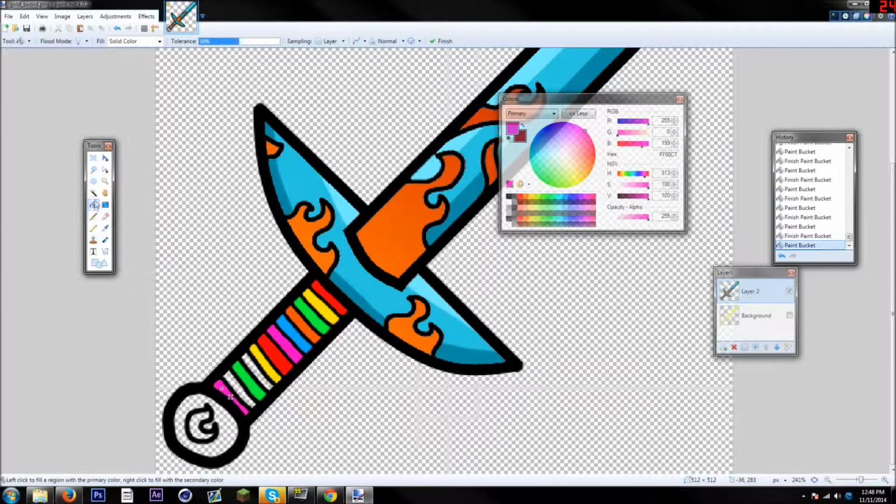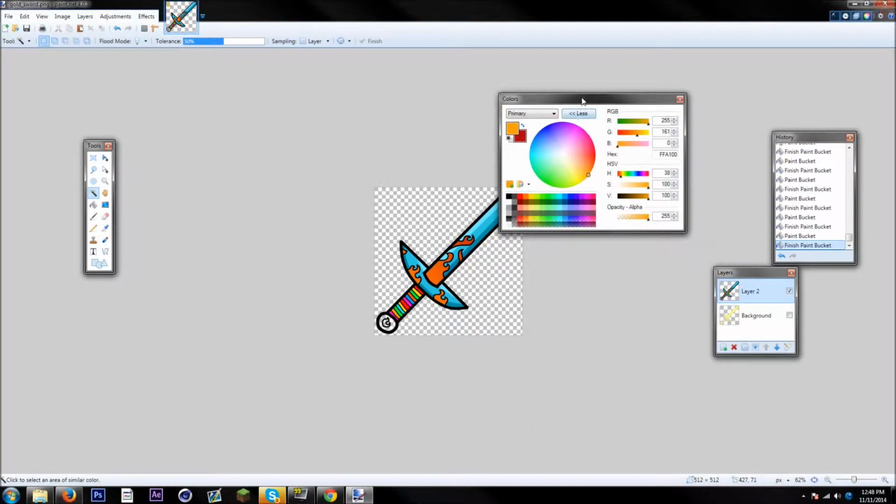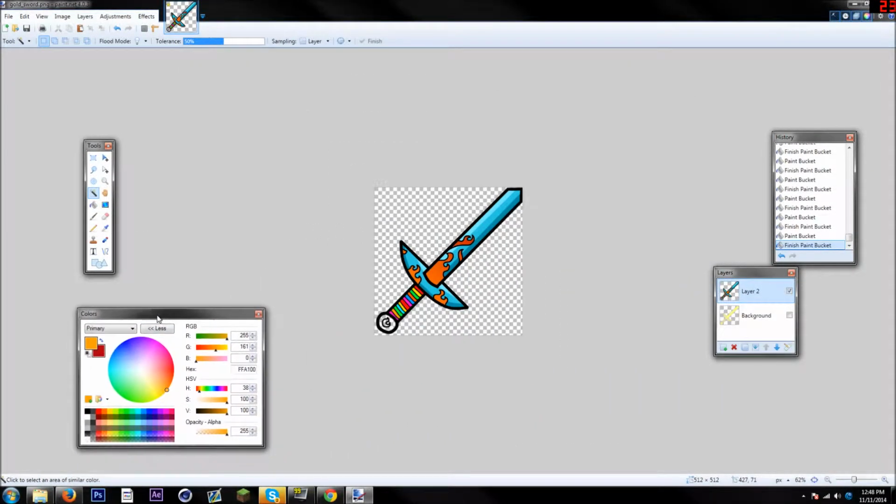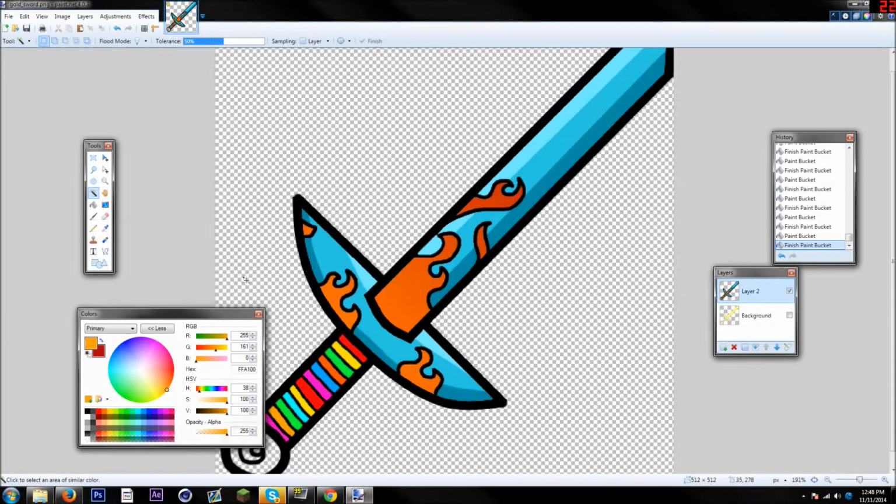Alright guys, I'm back and I'm almost done coloring everything up. I just finished up coloring. There isn't really much that I did in between there, but I'm just showing you guys what can be done. I won't be using this sword, because it looks cool and interesting, but it's just not my style. I'm just showing you exactly what can be done.